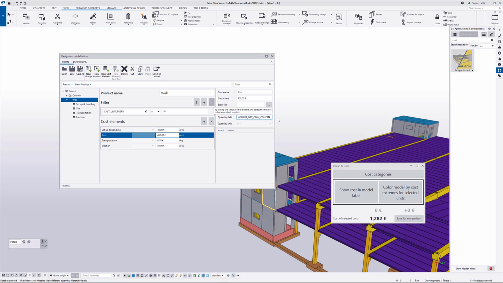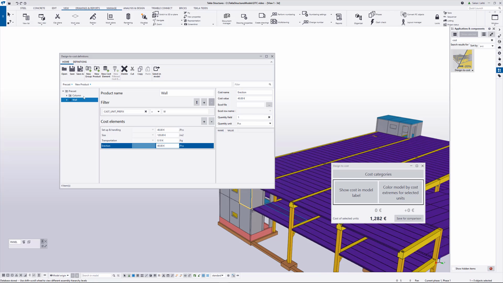Size cost. Now I want to use area, and I will use these specific custom properties that we have for wall area calculation. So I will use the gross area, and let's say that it's 120 euros per square meter. Transportation is the same cost, and erection, let's say that it's slightly cheaper, 40 euros per piece. And now I have defined these two products here.